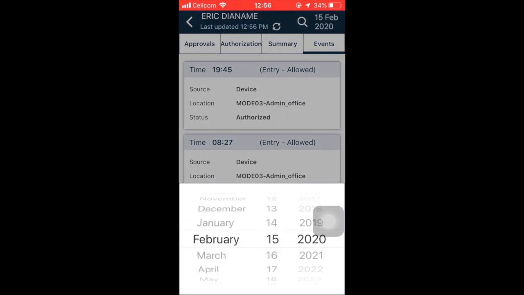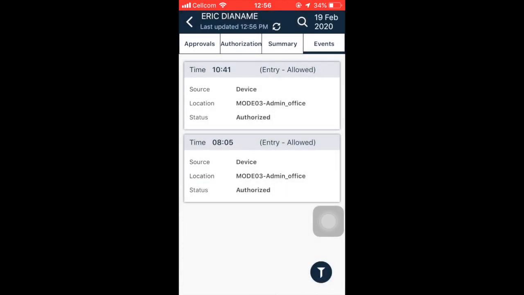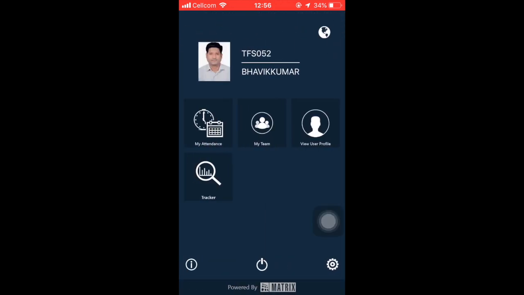Now let's see for 19th Feb. Yeah, today he came at 8:35 and he has punched. Then he left at 10:41. Due to some reason he has left, so he has punched here. You can see here. If he punched from another location, from another plant, you can see the name of that device location. In location you can see the name of the area where we have kept the device.